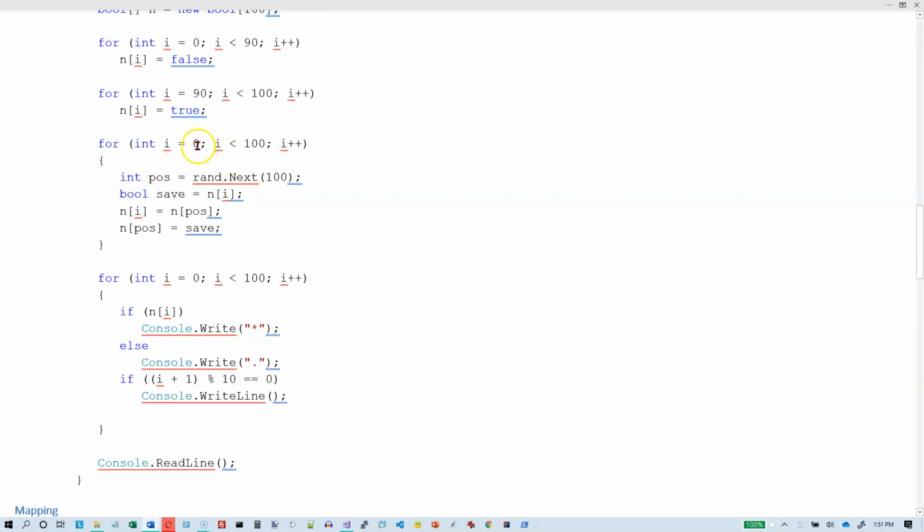Then I want to look at each element. So start at element 0, go all the way up to element number 99, and generate a random number between 0 and 99. I'm going to call that position, or POS. I'm going to take the current element and make a copy of it in a variable called save. Then I'm going to take what's at the random position and copy it into the current element. Then I'm going to take what I saved and copy it into the random position. So I just swapped those two elements. If you want to do a swap, it's always going to be 3 instructions like this.